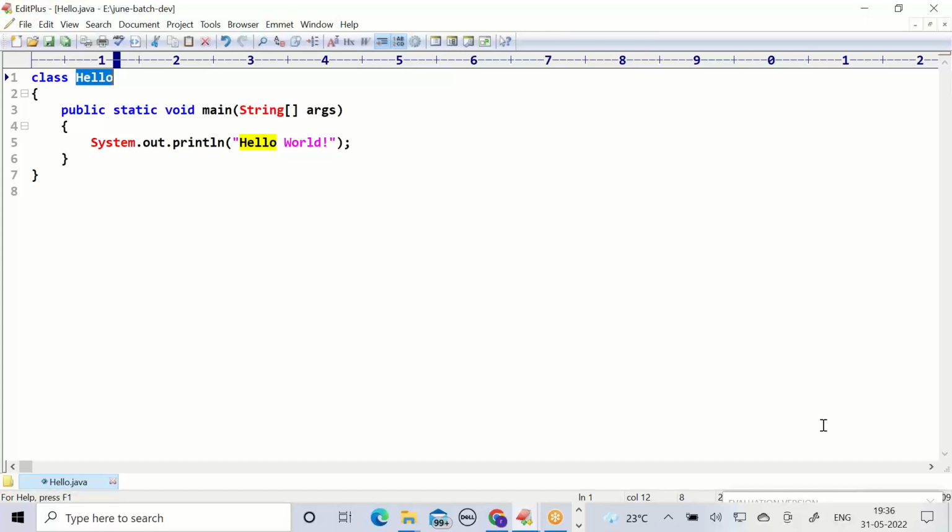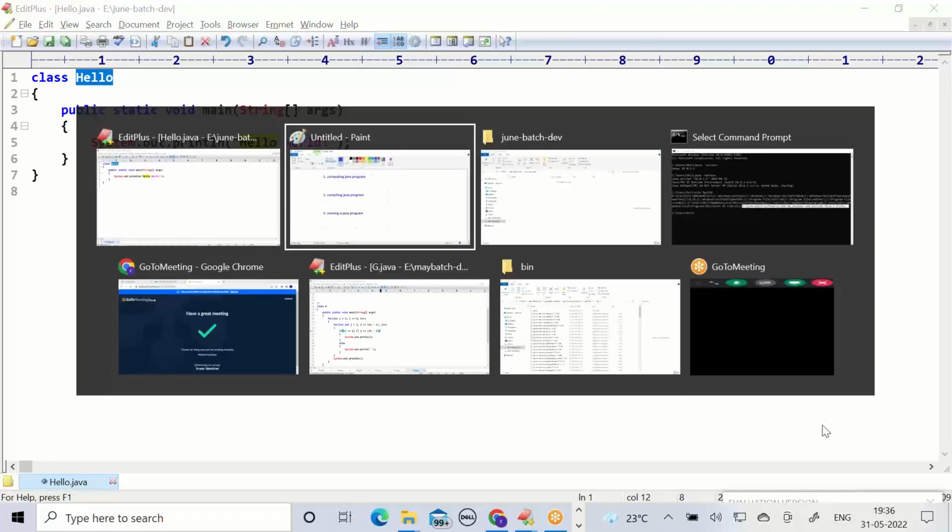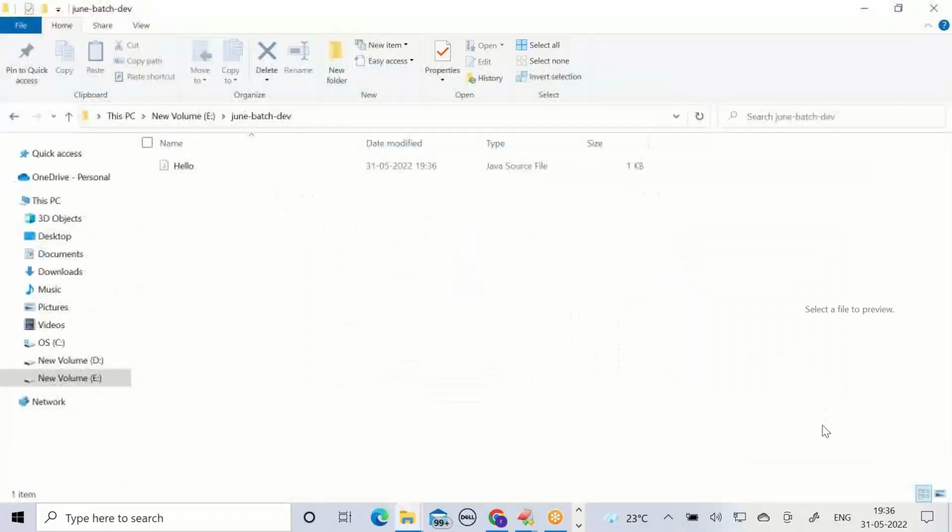Composing got over. Come on guys, Hello World program. Check it out in the development directory. There is a Hello.java file in the development directory, June.